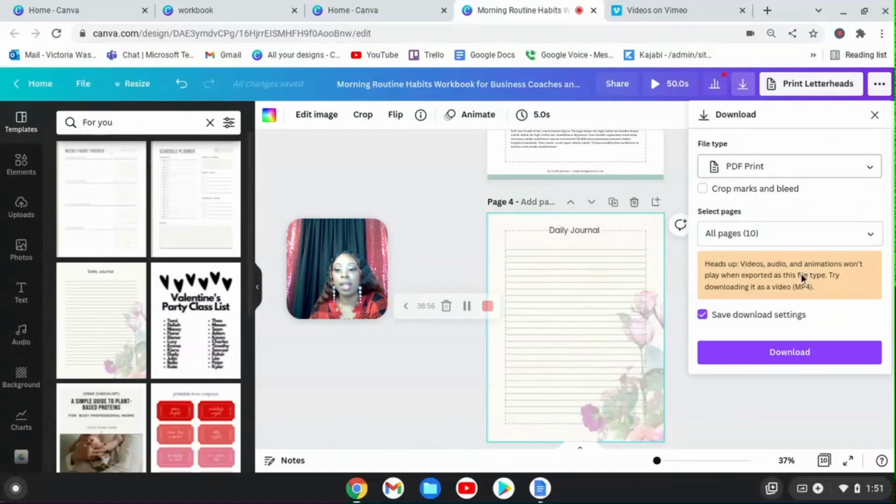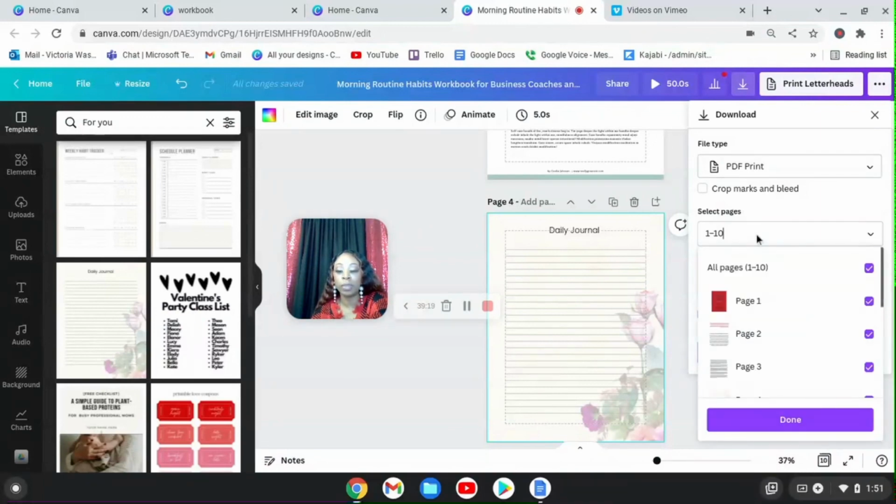So it gives you this message because, as I stated, it's not going to play what we've added, the animation, but this is a workbook. So it's just giving you a heads up, telling you that the videos and audio animations will not play when you choose this file type, okay? All right, so right here is going to show you how many pages that you have total, which was 10. If you're wanting to print only one of these pages, this is what we're going to do.